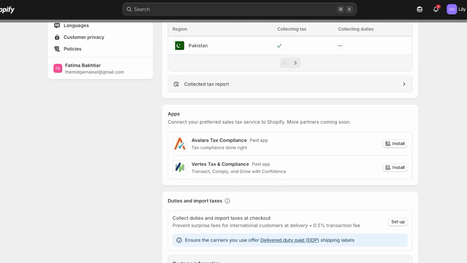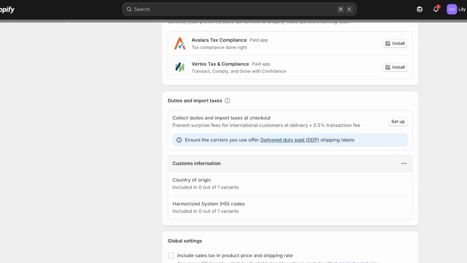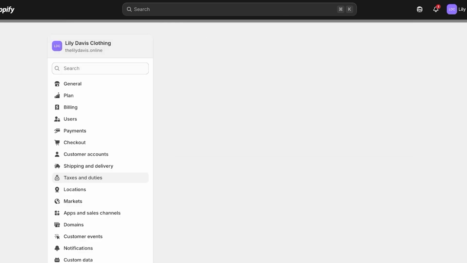And from here, you have a couple of different apps. So you have things like the Avalara as well as Vertex tax and compliance app. Both of these are paid applications, but can be super useful for a lot of people. However, if you do not want to use an app, I totally get that, and there are several different alternatives for people that are not looking to use applications to set up taxes. You can scroll down and you can see the setup option, and you're going to click on setup.